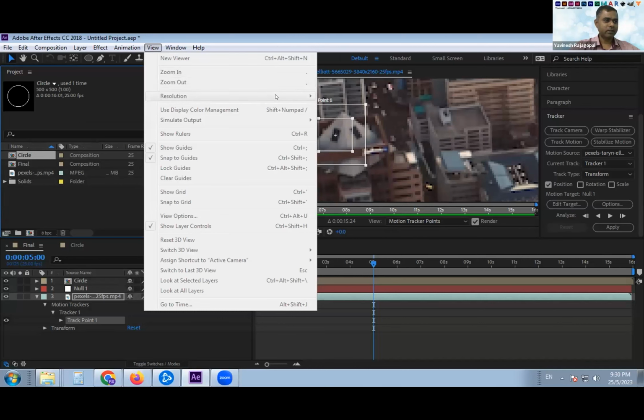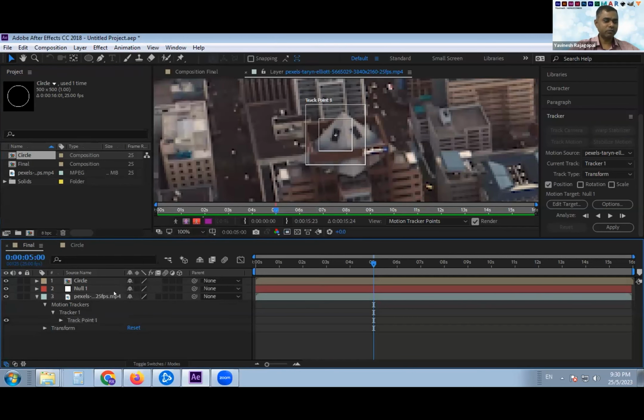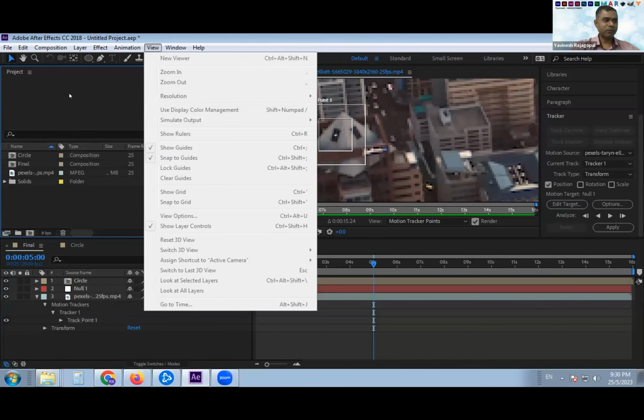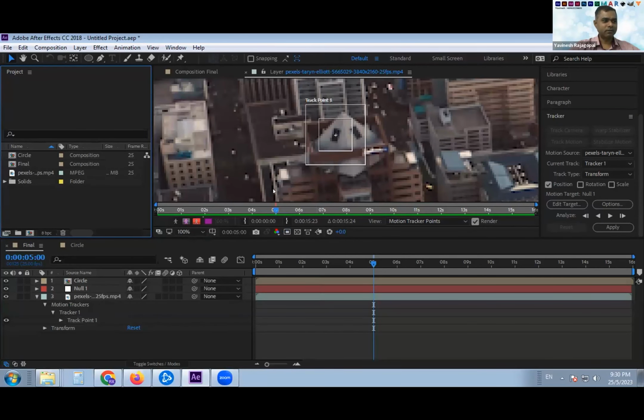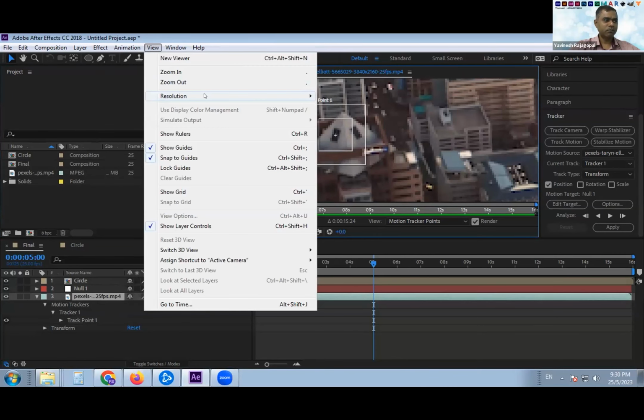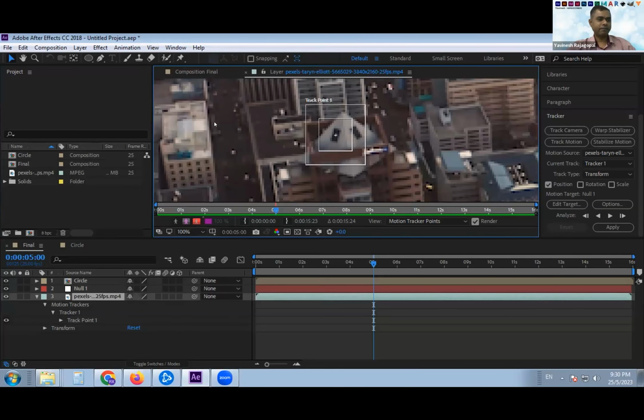Cannot click, is it? Click at your composition panel, not your project panel. Click at your composition panel. No, no, the one with the tracker point. Just click. Now go to View, Resolution. Okay, it's already full. It's okay. Fine. Thank you.